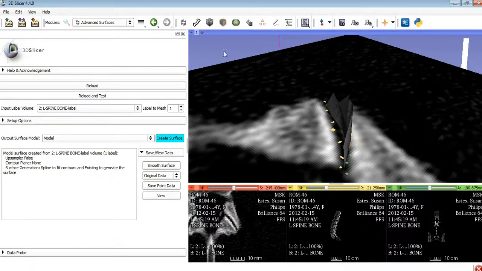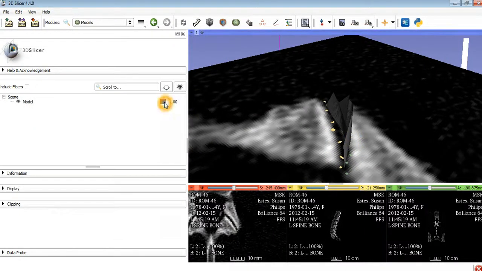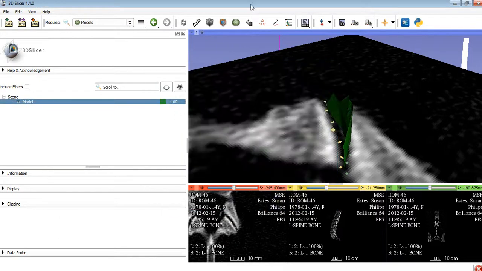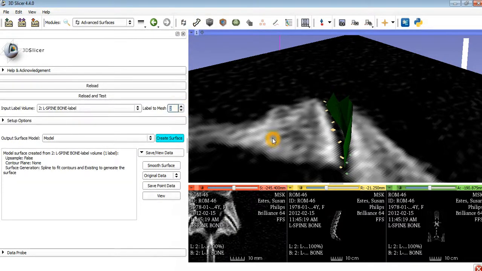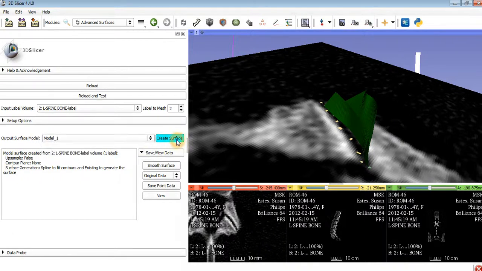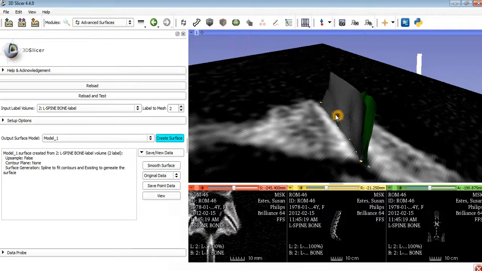Okay, and I'll color it, make sure it's distinct from the other one. So this is green, we'll make it green. That's good. And then let's just quickly do the other one. Pretty easy. We want to create a new model for this. And then we clicked it.